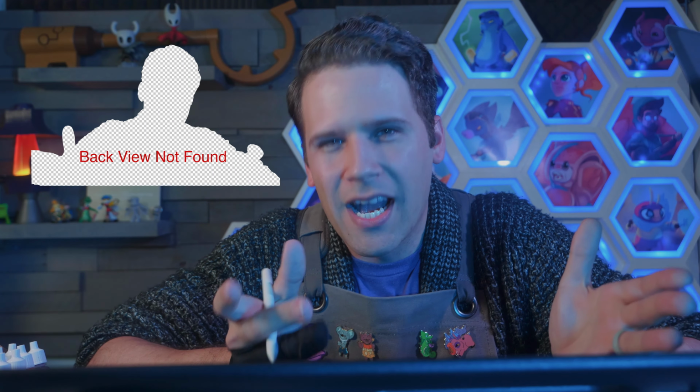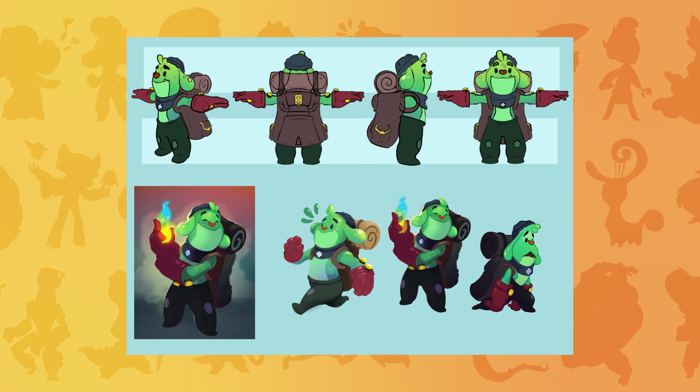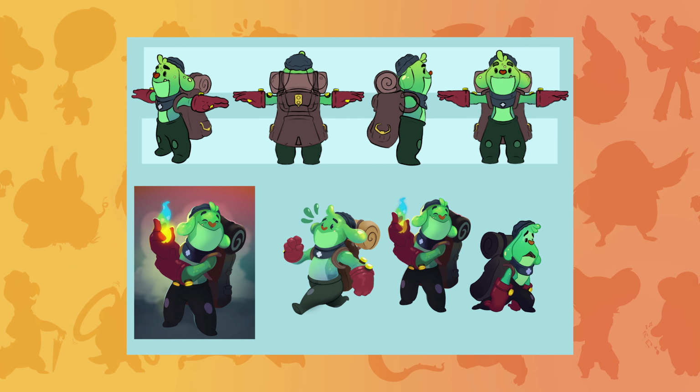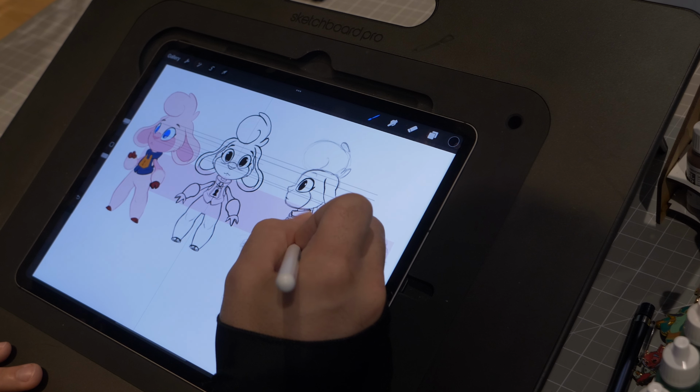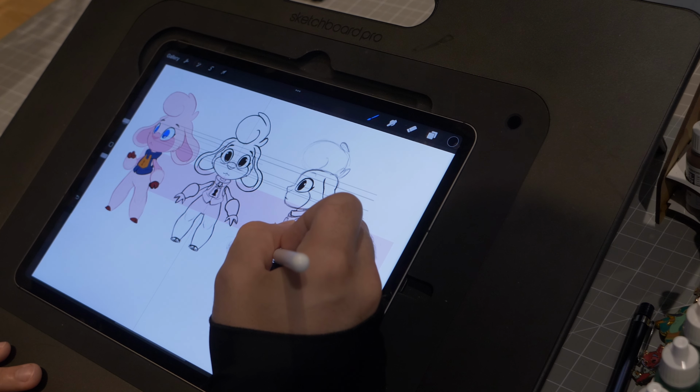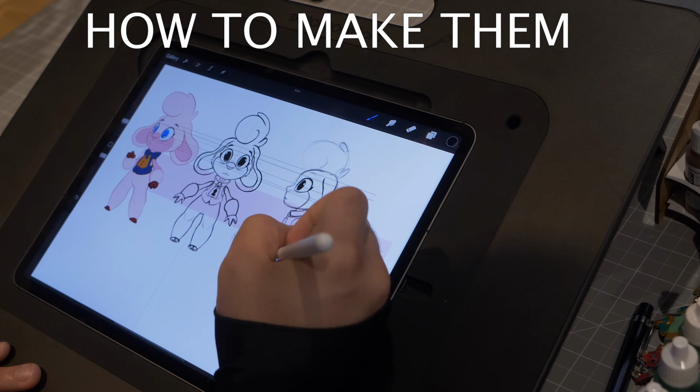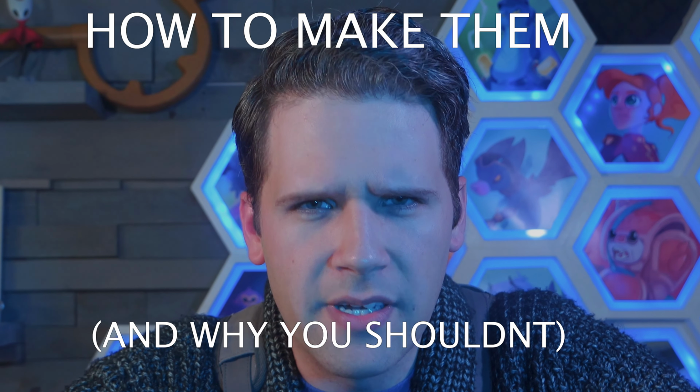Unfortunately, as a guy on your screen, I only exist from one dimension. I don't have a back view. Your characters don't need to suffer the same fate. Character turns, or character sheets, are a big part of the character design process. They're especially helpful for handing a design over to an animator or a 3D modeler. I'm going to show you how to make them and also why you shouldn't.